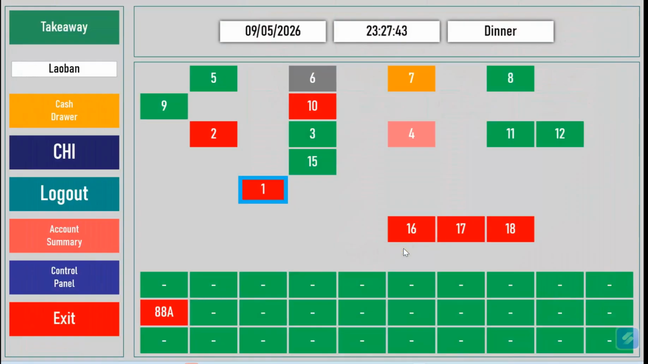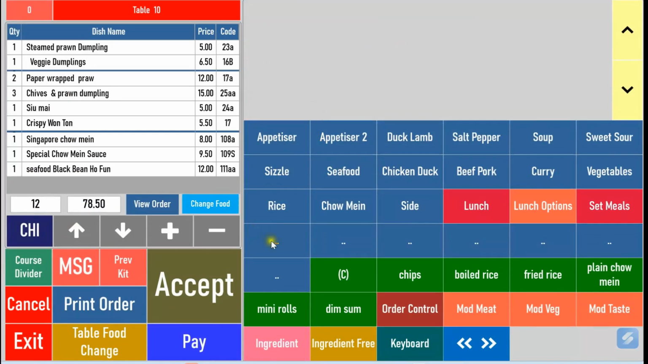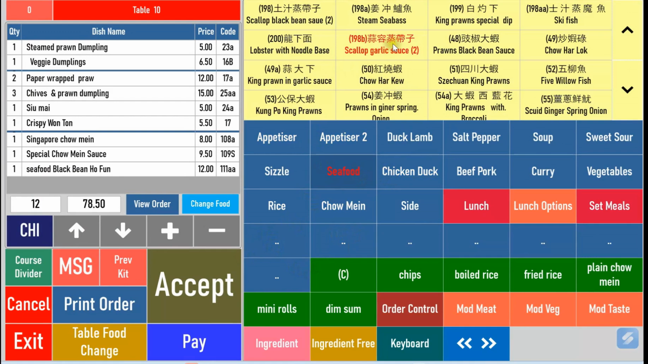After the order is placed, it will change from the original green to red. This means that this table is occupied. All right, so table 10, they want to add something. They want to add a seafood steamed scallop with garlic. So add a steamed scallop with garlic.